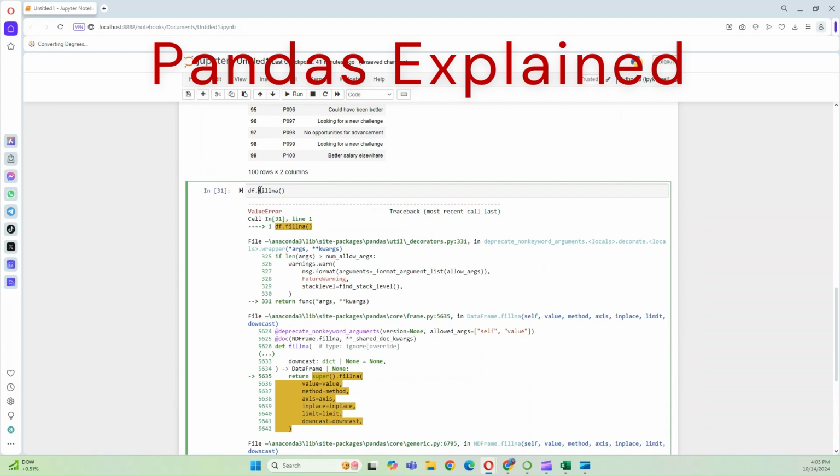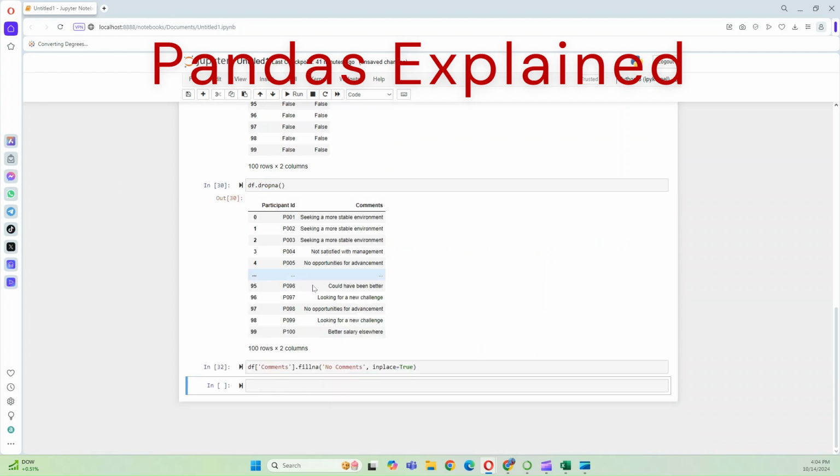But you have to specify the column name. So let's say I have some missing values in comments. Make sure you specify comments, then the fillna method, and then you want to say "no comments" if there are no comments. We have nothing to replace, so nothing is going to happen, but that's how you do it.